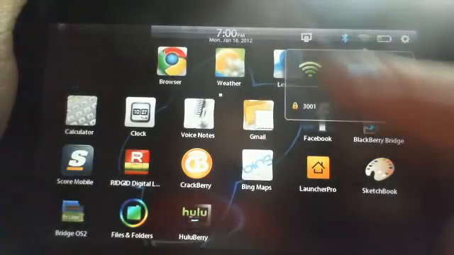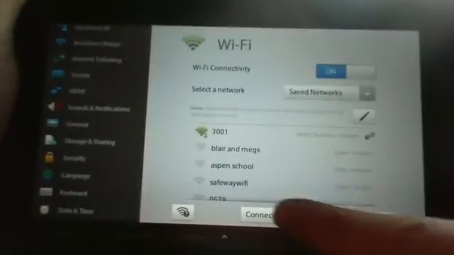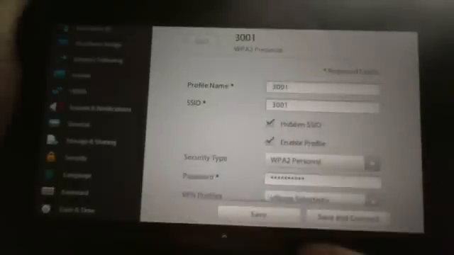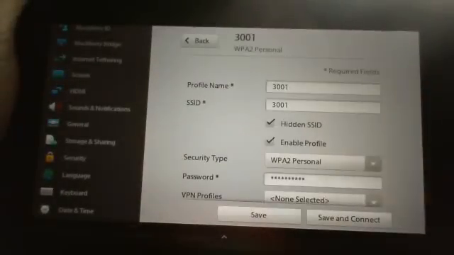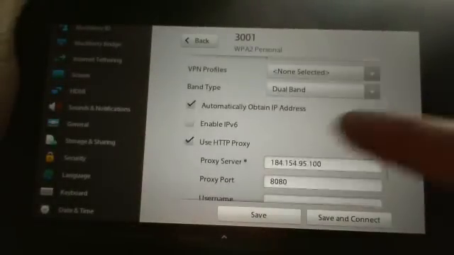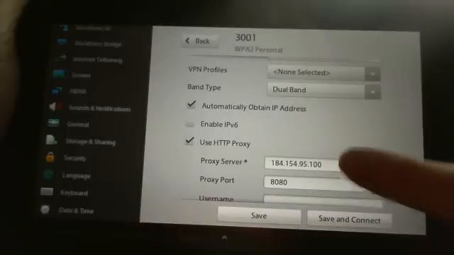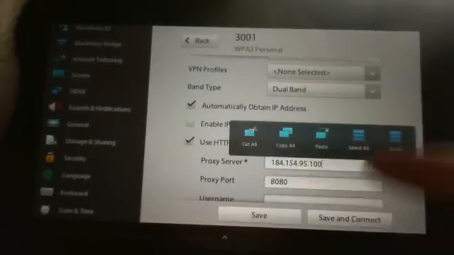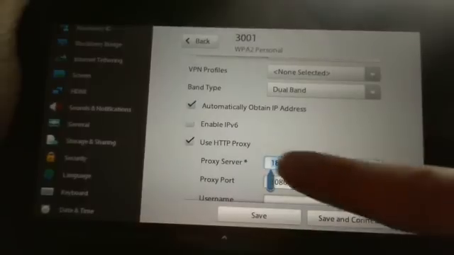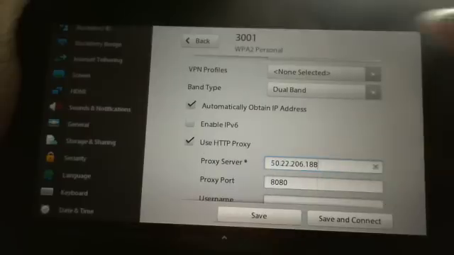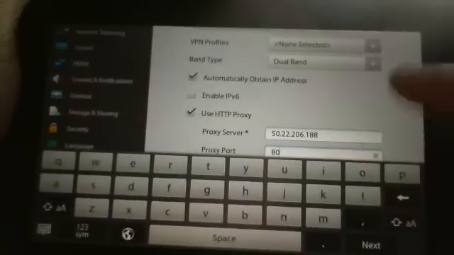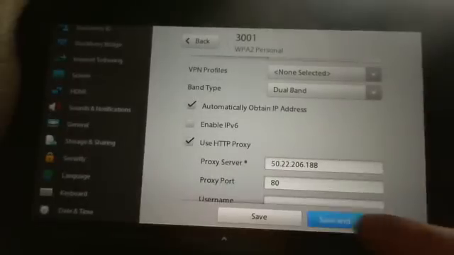Open up our Wi-Fi. Go to our connected setting. Oh, I keep hitting the button as soon as it pops up. There we go. We want to use the proxy. So we're going to paste the proxy in here. Select all. Paste. There we go. 80 was our port. Now we want to hit save and connect.